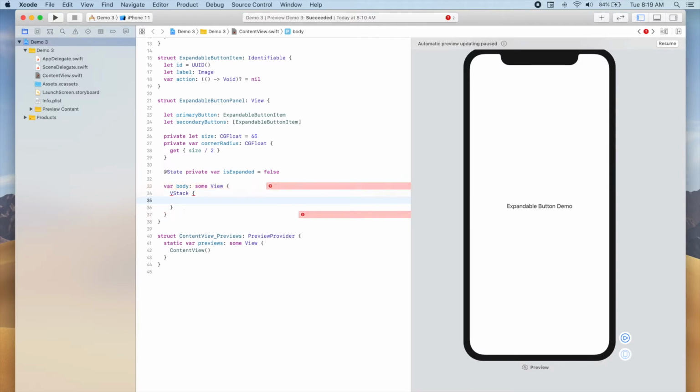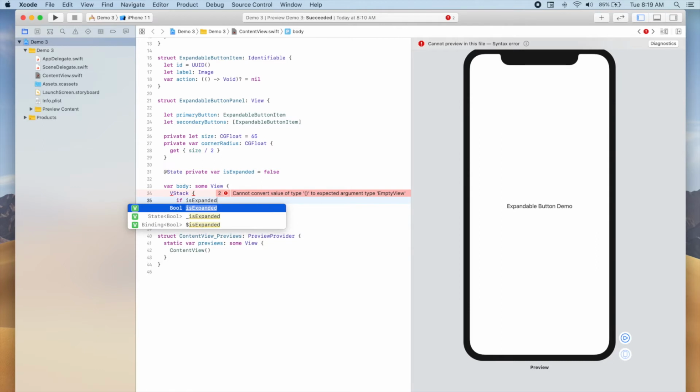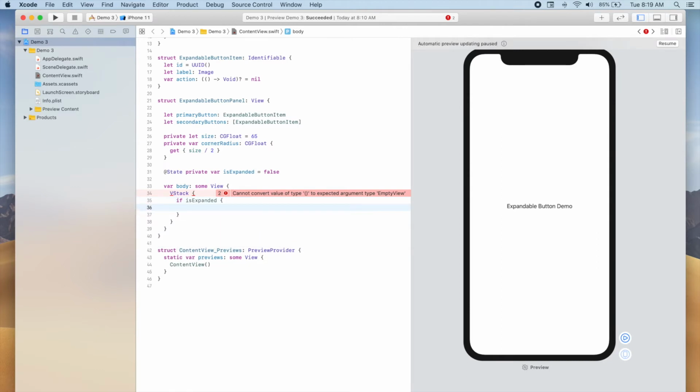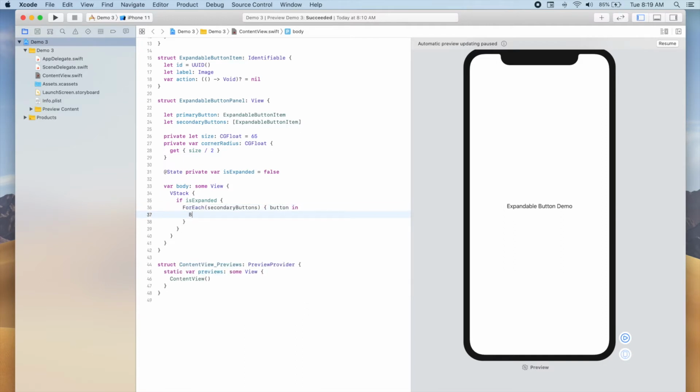And let's first work on adding the secondary buttons. So the secondary buttons should only be visible when the panel is expanded. To achieve this, we can just add a conditional statement to check whether the value of isExpanded is true. And if so, then we can add the secondary buttons to our UI. So if isExpanded, so if our panel is expanded, for each of our secondary buttons, we're going to add a Button object.